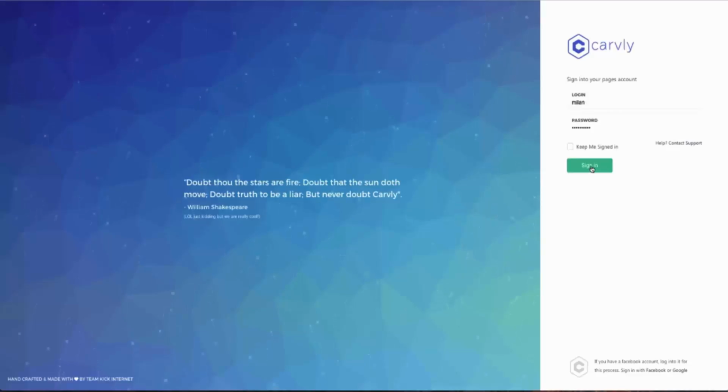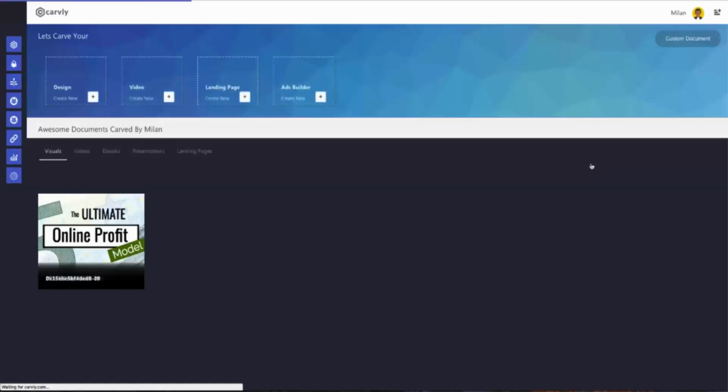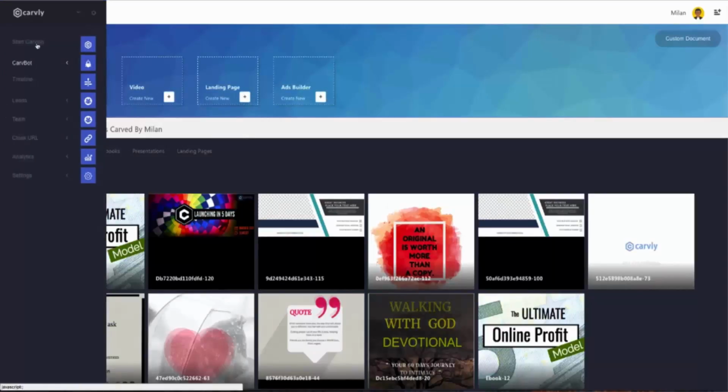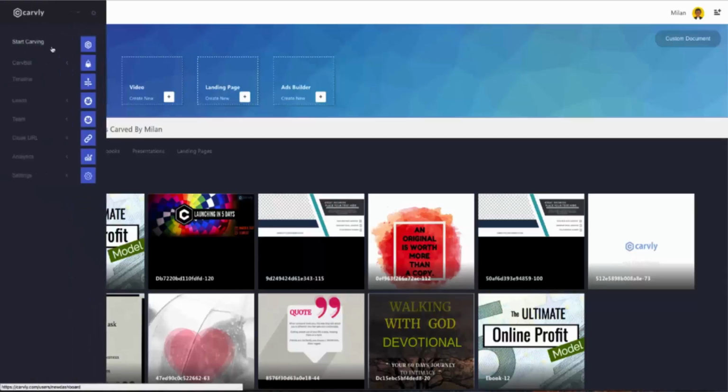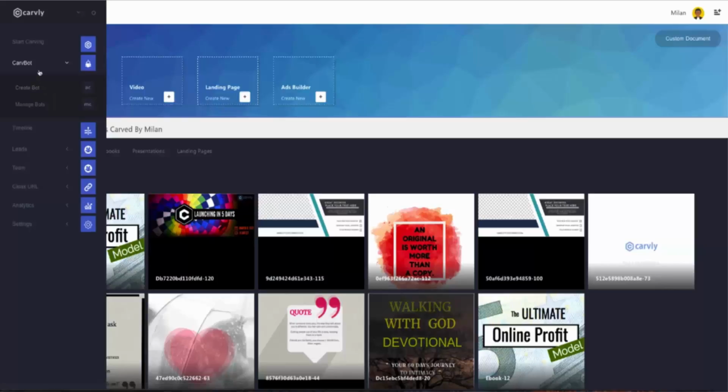Okay, so let's get started. Here is the beautiful login screen, and this takes us to the following dashboard. As you can see, we've got all the navigation on the left slider, and it shows the tab. So when I take my mouse to the Start Carving tab, this is where you can start the creation of any of your documents or videos, but we're going to come back to this a little later. The CarvBot is my absolute favorite because it allows me to generate organic leads from my social media through an automated system, and this creates content on the basis of keywords that I enter.